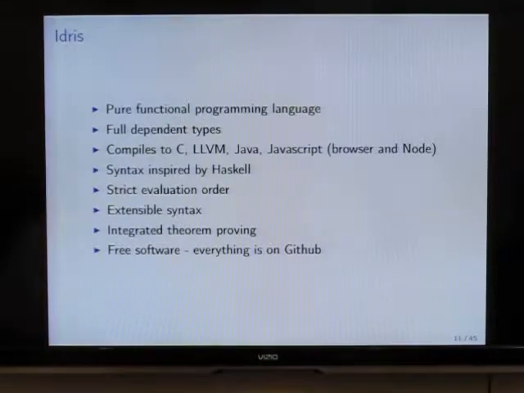It compiles to C, LLVM, Java, and JavaScript, and the JavaScript version has node and browser flavors. The syntax is very inspired by Haskell. So if you can read Haskell, you can often read a lot of Idris. There's a strict evaluation order, so it probably won't do what you think it does if you're reading it the way you read Haskell. So be a little bit careful.